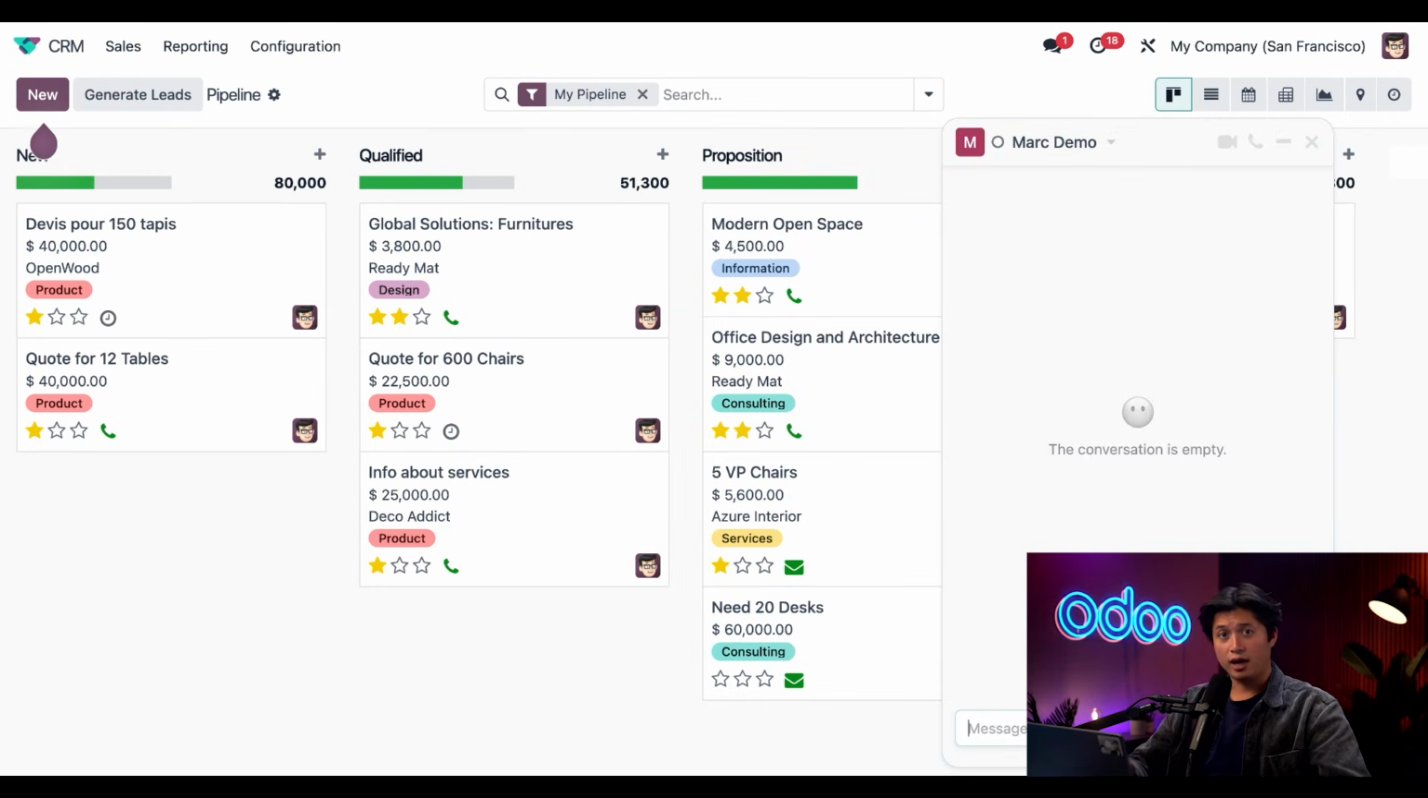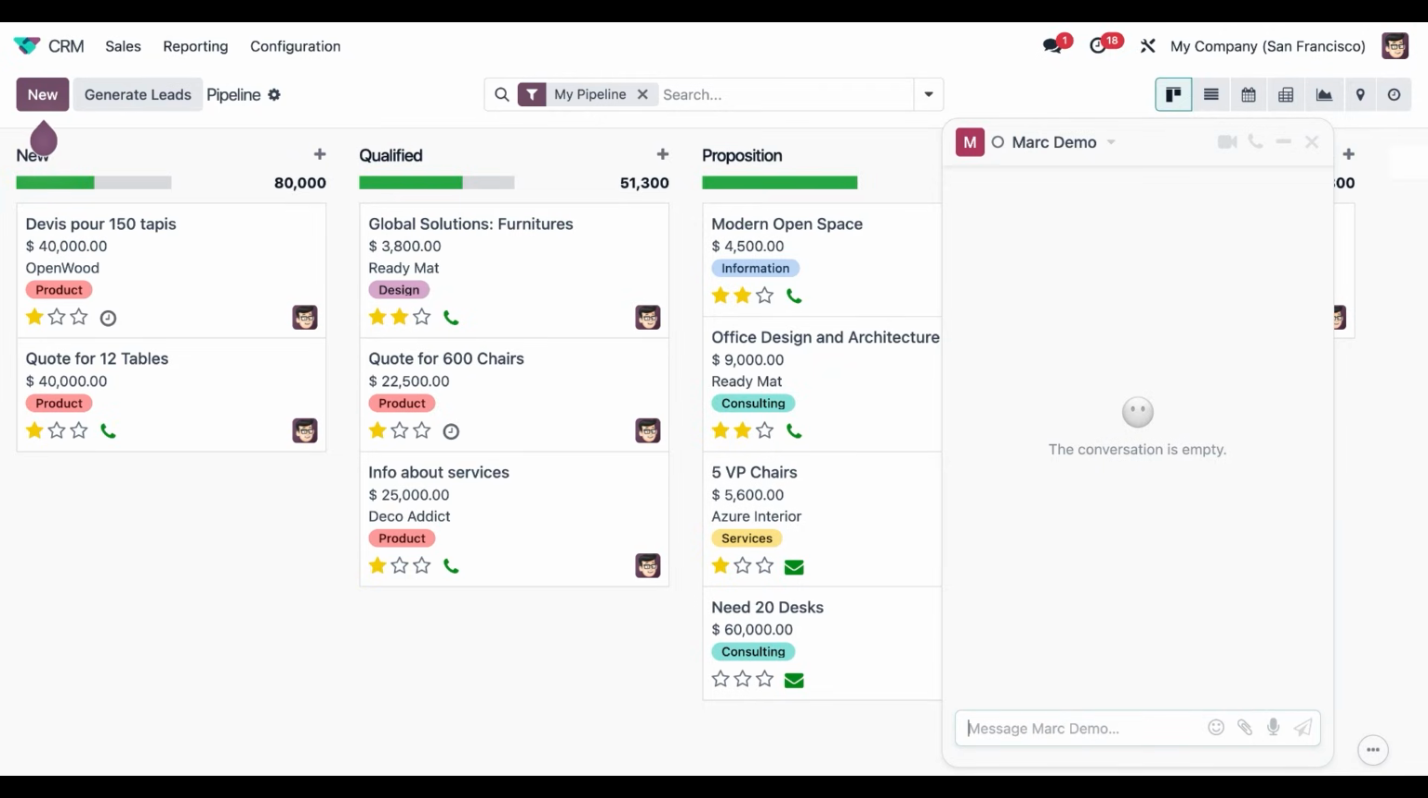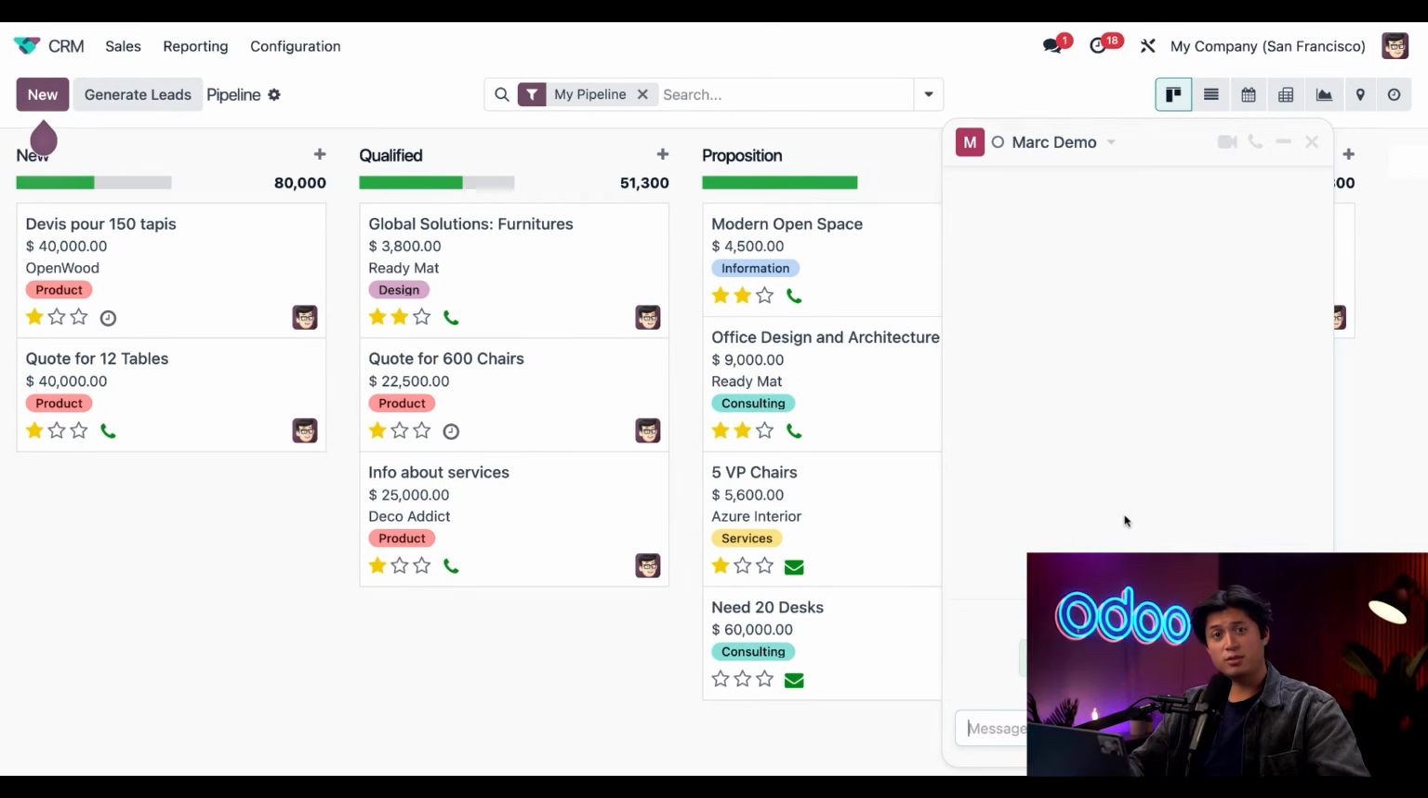And now I can go ahead and type in our message, and then hit enter to send it off. The best part is I'm still in my CRM view. No distractions, no context switching. I'm chatting and working in the same place.